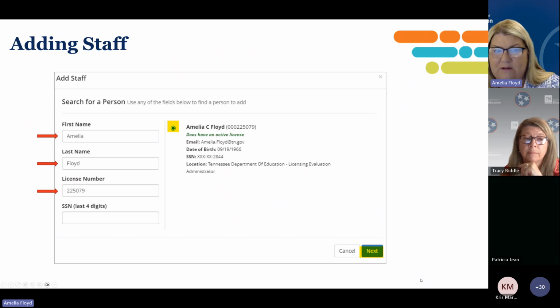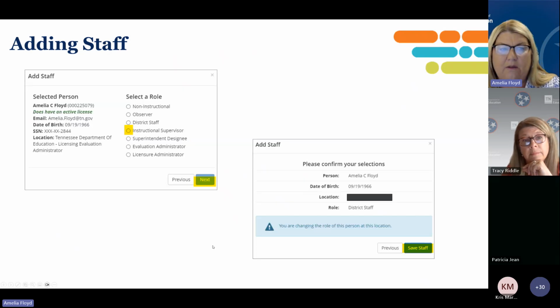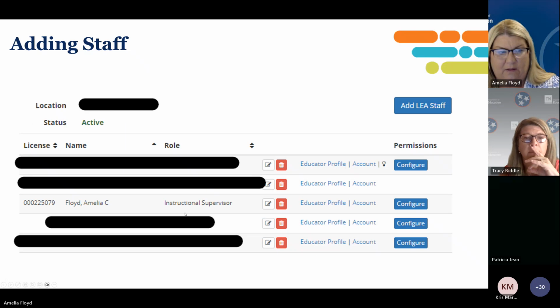Once you know you have the right person, you click the little dot beside their name and click next. Then you determine the role that they need to have. Staffing myself as an instructional supervisor. Click next and save staff. Then in that district, you can see immediately that's that person's staff. If you need to configure any permissions, you click configure.